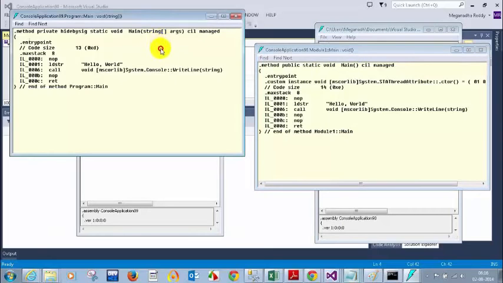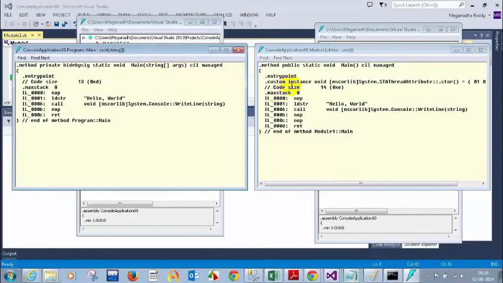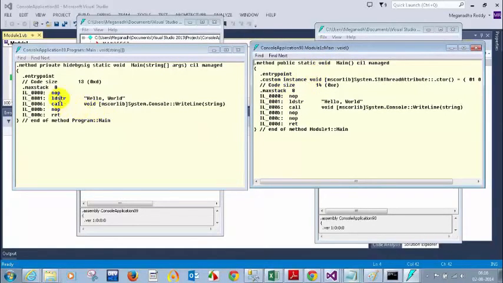So this is C# and this is VB. What is the difference you see here? Let's try to understand. NOP, LDSTR, call, NOP, RET, and end of main method. We don't see any difference, exactly the same: mscorlib System.Console WriteLine string.